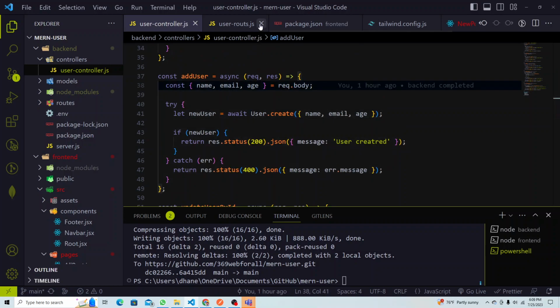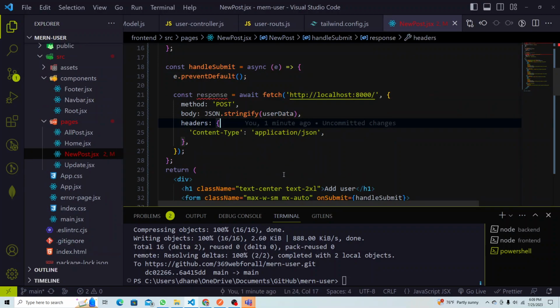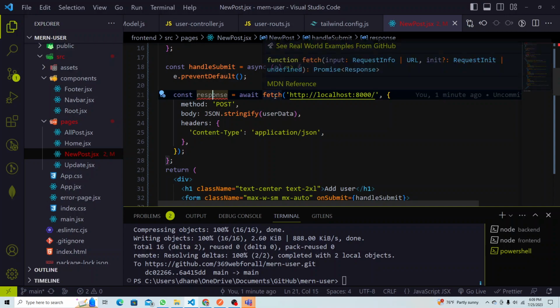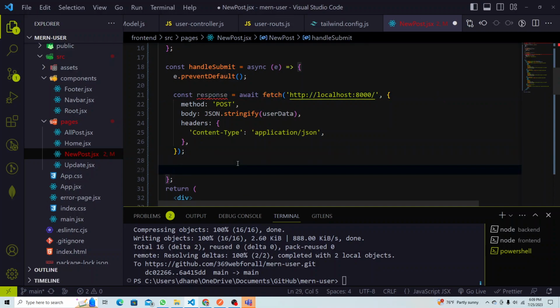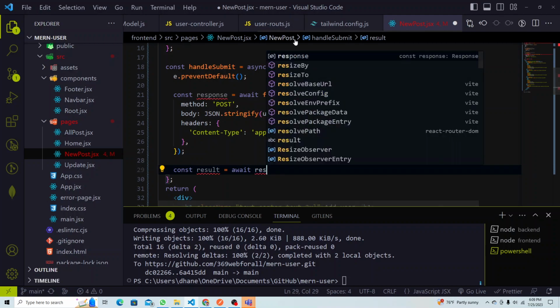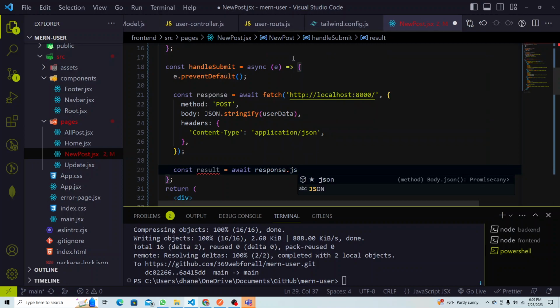Okay, so user route, I will close this, new post here, right? Okay, so we're just gonna add some validation also now. So when you send the request with fetch, after this we're gonna say const result equal to await, and let's get whatever from the response.json, right? Whatever we get back, let's get the JSON. Okay, so now we're gonna check, right? We're gonna validate this.